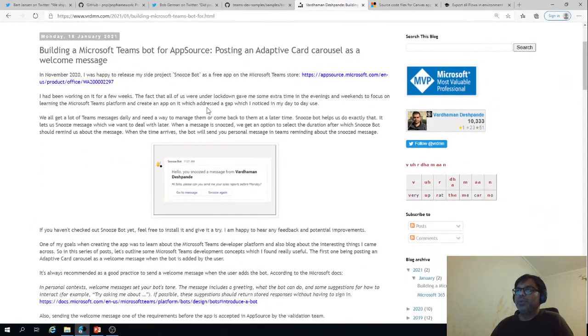And in November, he has released a snooze bot, which is also quite helpful. If you're getting a lot of messages, you can snooze messages from different people, and you can also say how much time until this message should be reminded to me again. So that is how the snooze bot works.